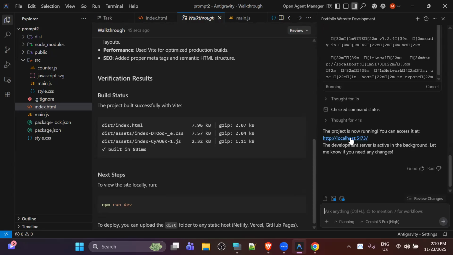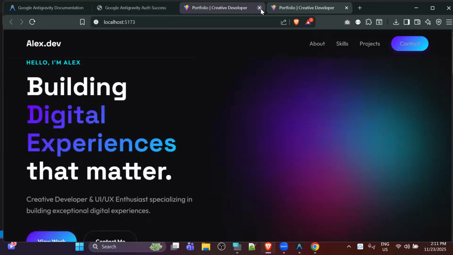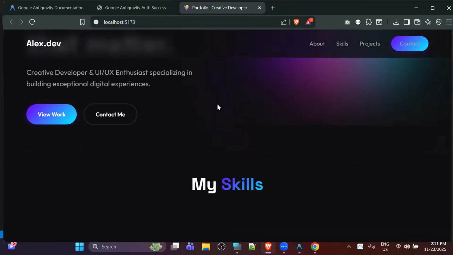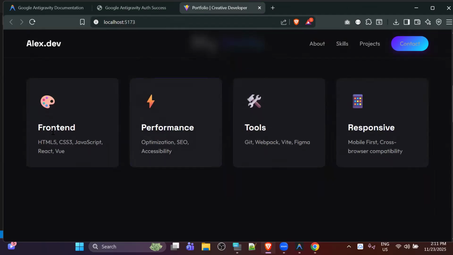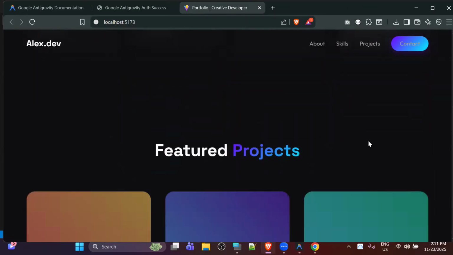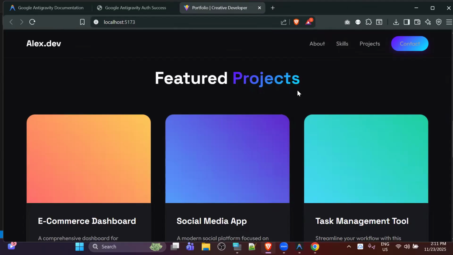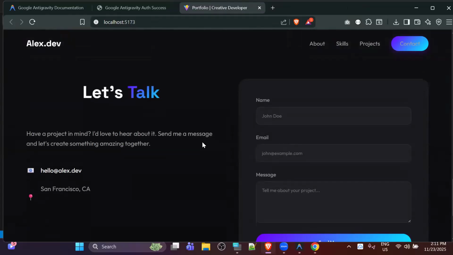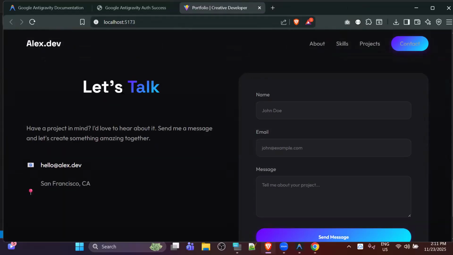Okay, so now the project is running on this particular local host address, and you can see here how nice it has created. You can customize it later. It's a really nice front end, with performance tools and responsive design. Feature projects, so whatever projects you have done you can showcase here. It's really nice.